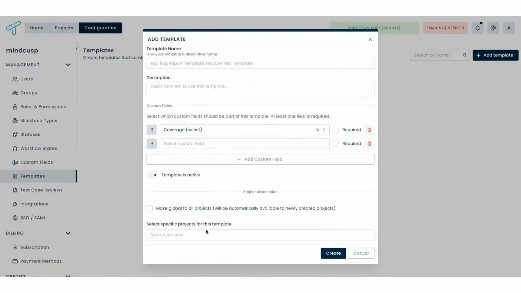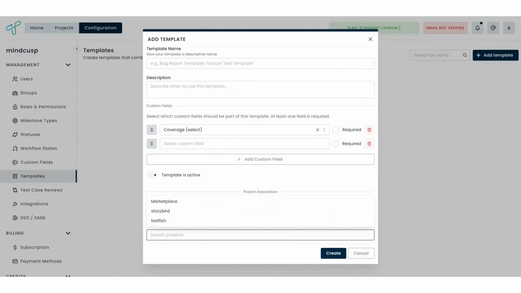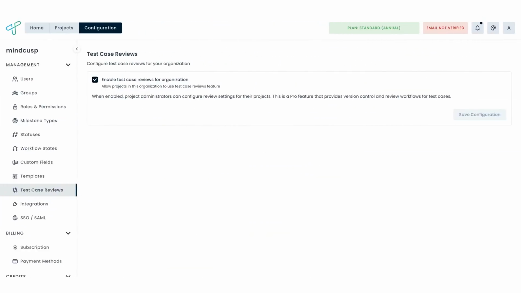We can also control the visibility of these custom fields and templates, defining where they are available and which projects they apply to. In large organizations, it can be challenging to prevent multiple QA teams from overriding the same test cases. To address this, Testfish includes a review system. When enabled, all test cases go through an approval process before they become available in test plans and test runs.